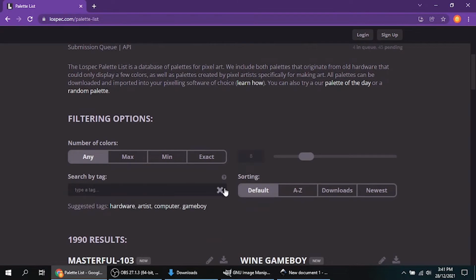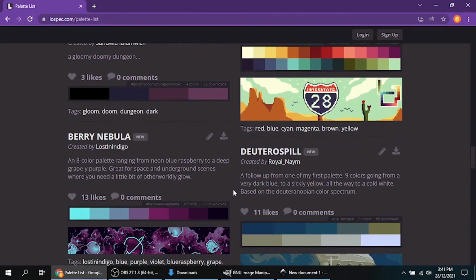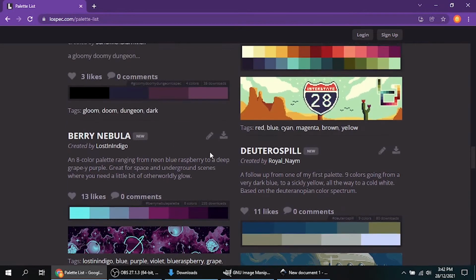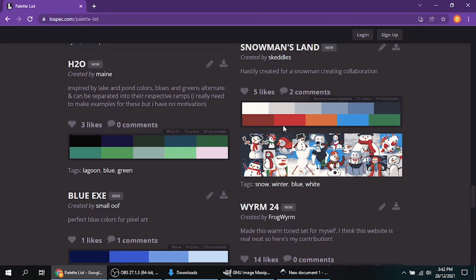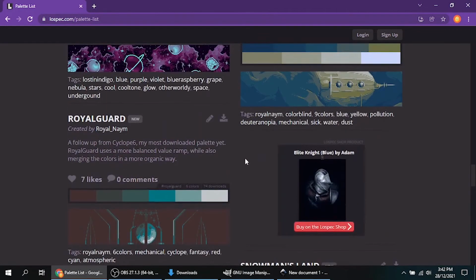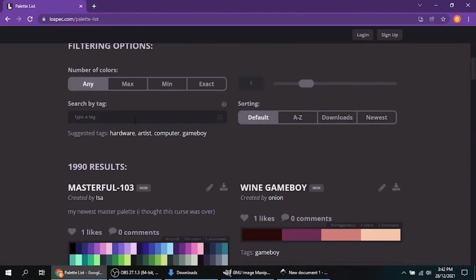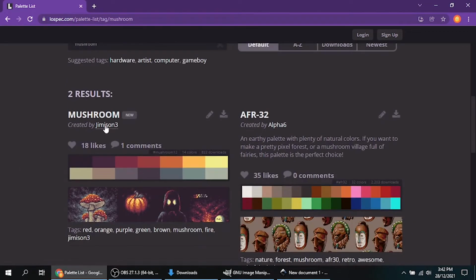There's lots of filtering options, so that's really good, and you can start to search for ones that you like the look of, and you can see that already some of those ideas behind the color theory are starting to come through. This is a monochromatic color palette, and we've got some contrasting colors of reds and blues, but the one I'm interested in using is actually a monochromatic color palette. It's called Mushroom, and it is by Jimson 3, and you can see there's lots of reds and browns and oranges, and I reckon this will be really good.